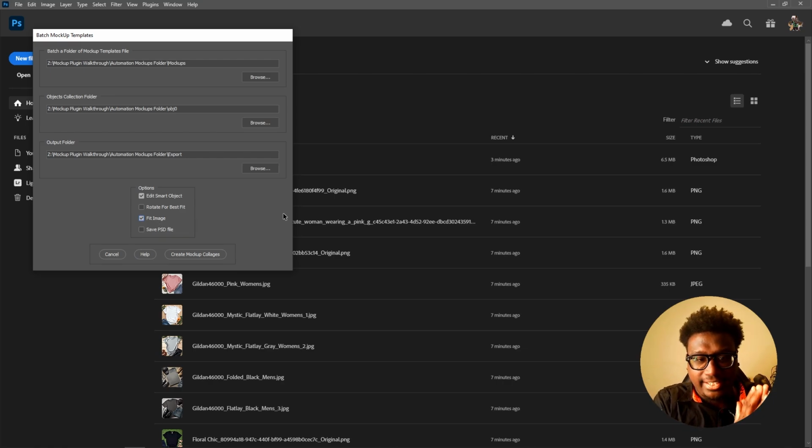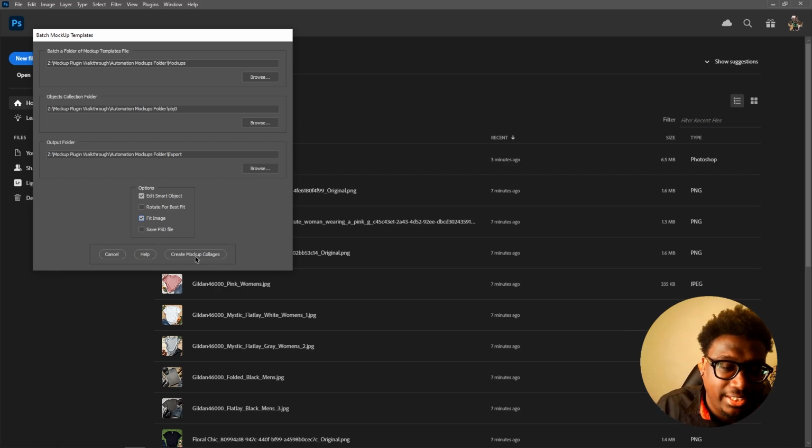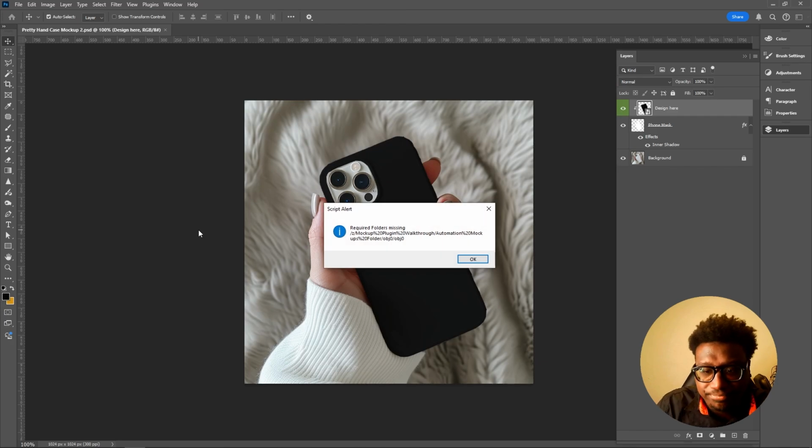And what this does is the plugin is going to go ahead and edit the smart objects like we mentioned earlier in the video, and it's going to fit and scale your design to each of the smart objects in your Photoshop files. If you wanted to save the Photoshop file, you can click this, or if you wanted to rotate it, I haven't really messed with that much because I designed them myself. So once you hit create, it's going to tell you something.